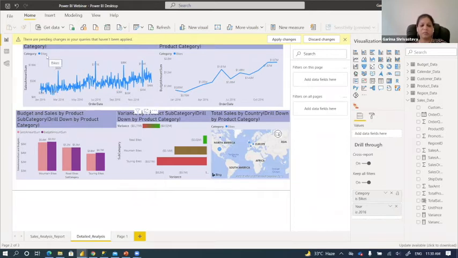So we clicked on the bikes category and you can see these visuals have been drilled through for this particular category. You can see sales amount sum by order date for category bike, and product budget amount sum by order date for this particular product category. And you can see total sales by country for this particular bike category, right? So let me go back.